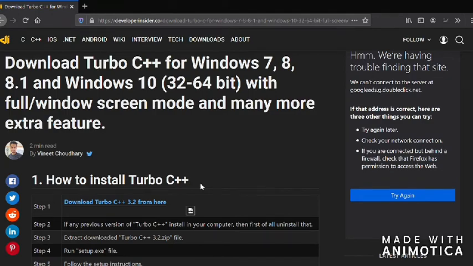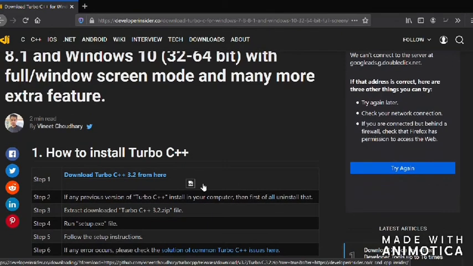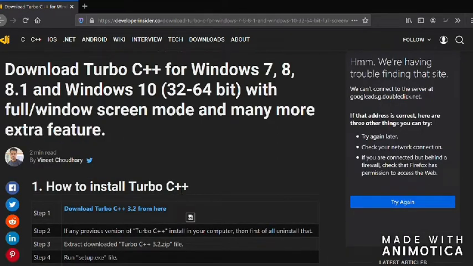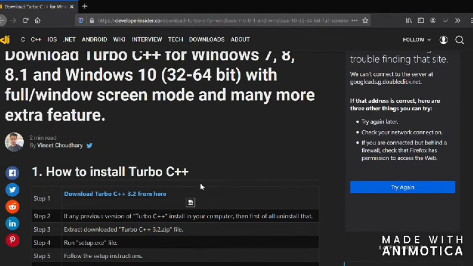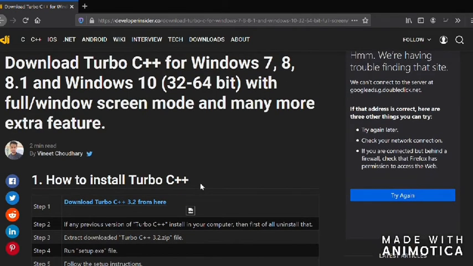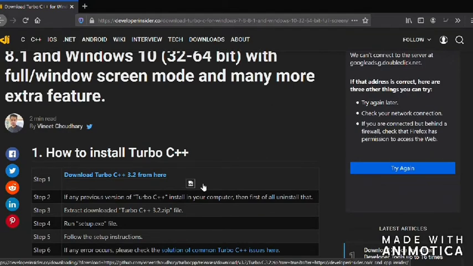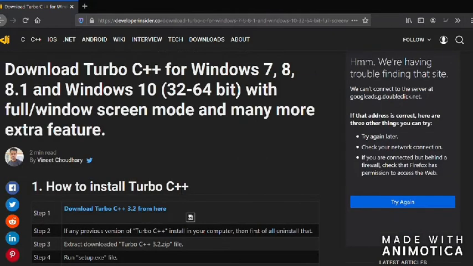Now once that is done, let's find the folder. Here it is, Turbo C 3.2, and here there is the setup. Click on it. After clicking on it, you will get this. Now what you have to do is click on setup.exe. Let's find it out. Yeah, this one.